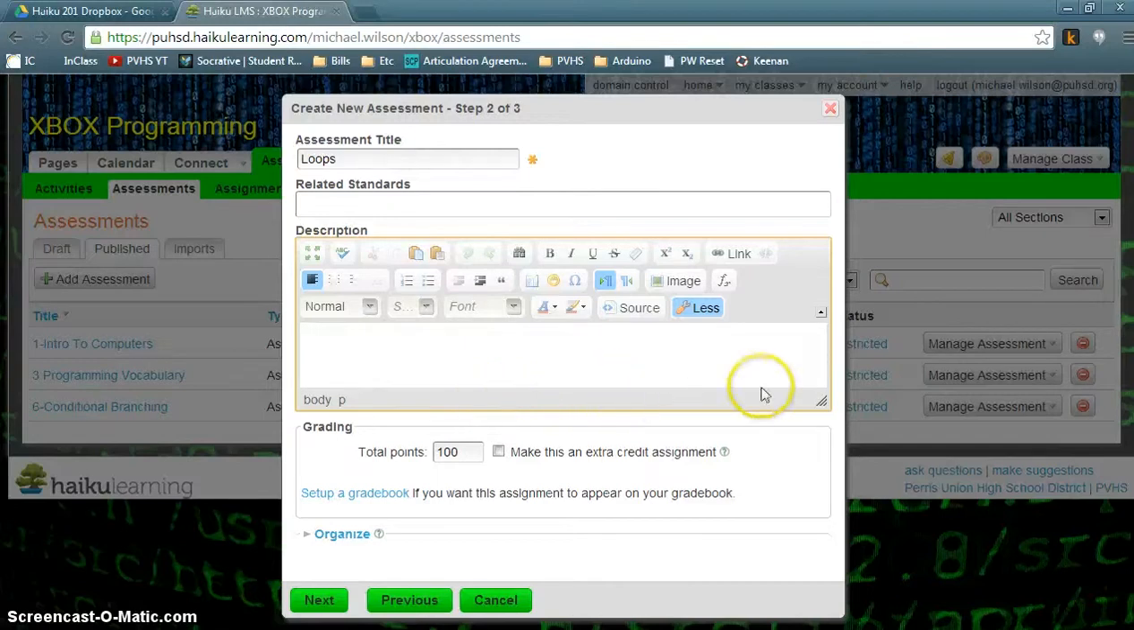In this larger area, you can provide a description of what the exam covers, or you can leave it blank if you want. This total points box is where you type how many questions you're planning on making your quiz. I'll go ahead and specify 10 here.